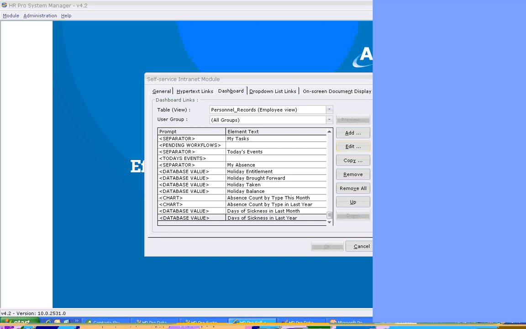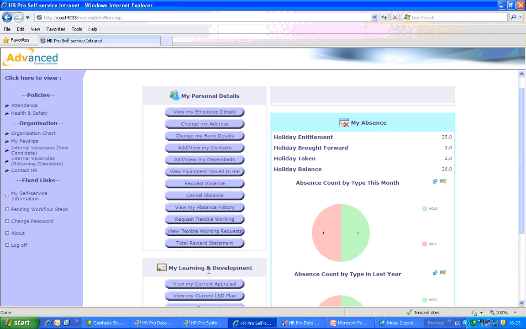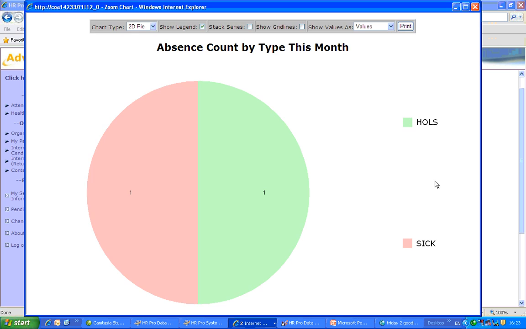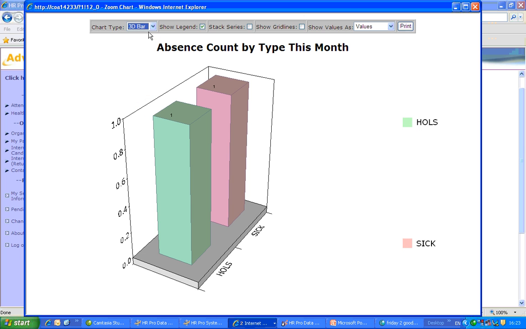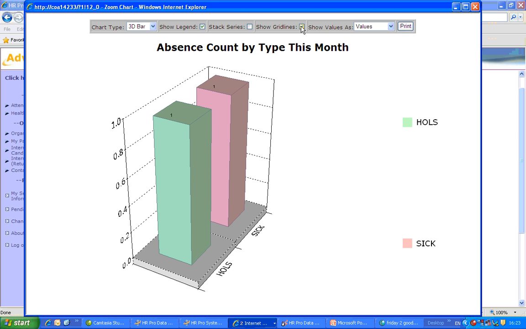We've also made some changes to how you can view charts within self-service. So we've added to the types of charts you can use, but also how you can view the data for those charts. So firstly, you can view them by opening a separate window, then choose from a now longer list of different chart types, decide what type of information is going to go into those charts, decide how they're going to be displayed, and then decide whether you're looking at values or percentages within those charts.